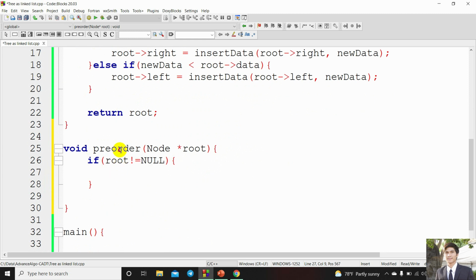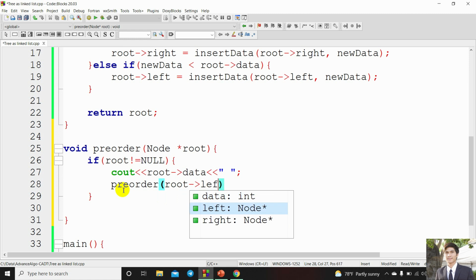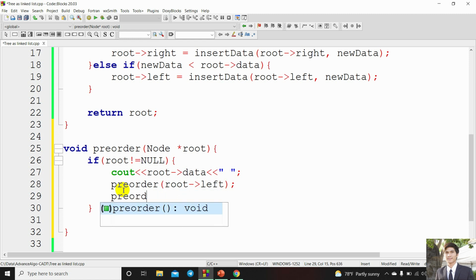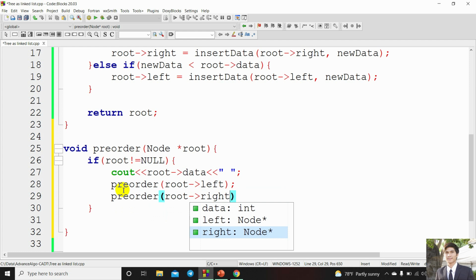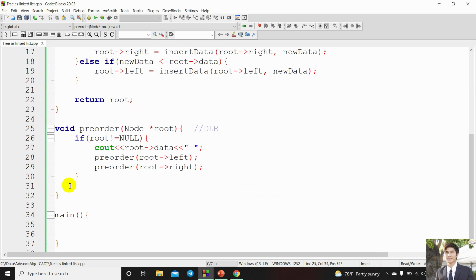Because we use pre-order, we display the data first, then left, then right. So cout our data inside the root here, and we put a space. And then we must recurse: we call the function again and pass root left, the left node of the tree, and next we also pass root right of the tree. Based on the rule of pre-order, we must go data, left, right, DLR. Okay, I think that's it for the functions that we need.